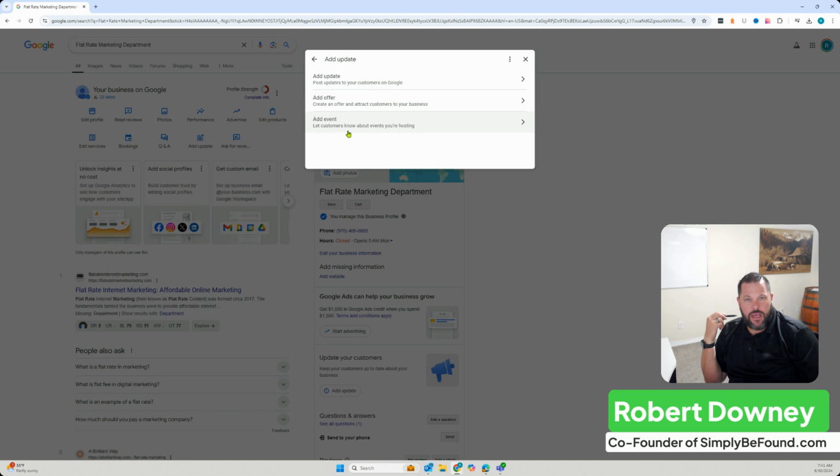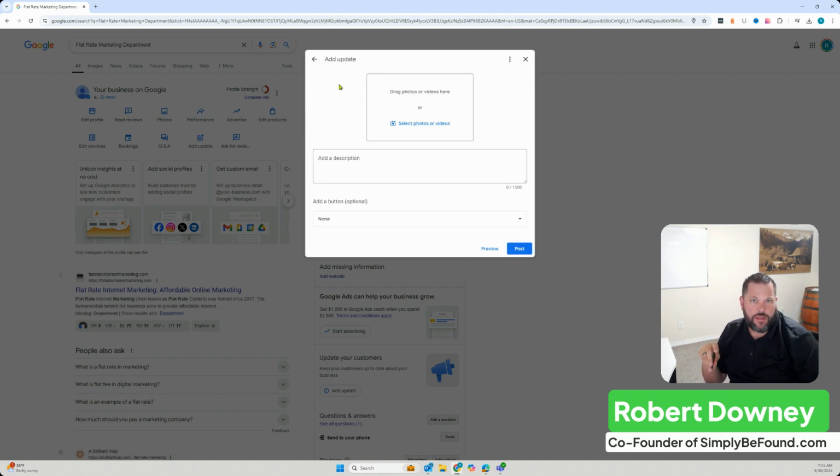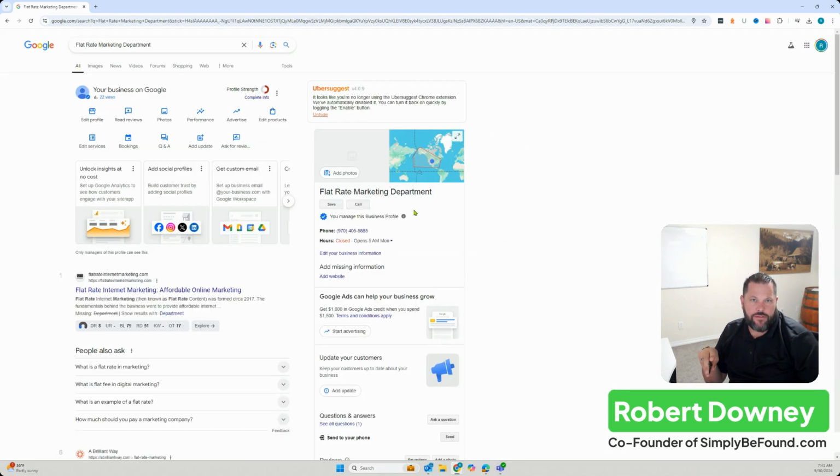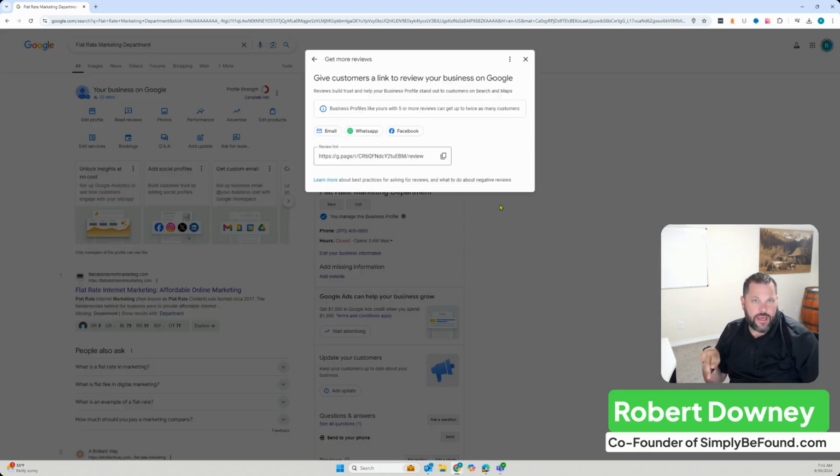Like I said, inside of simplybefound.com, if you're using our social media suite, you can actually do this directly from there, and post out to Facebook, Twitter, Google, YouTube, all of that from one spot. But you can do your updates, add offers, and add events. This is very similar to what we used to have in the platform back in the day.